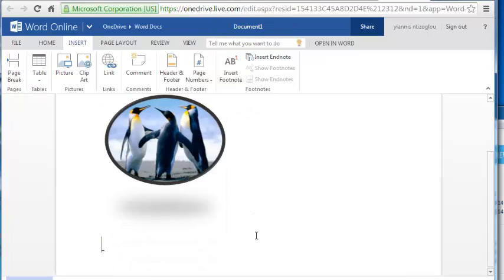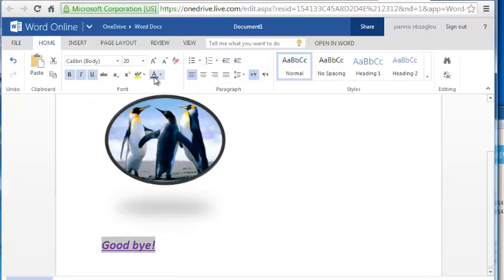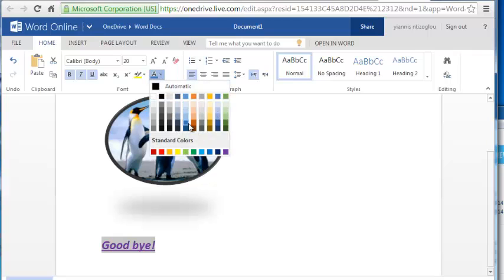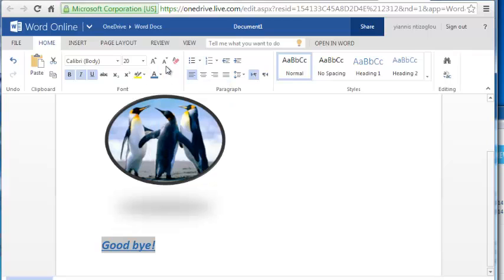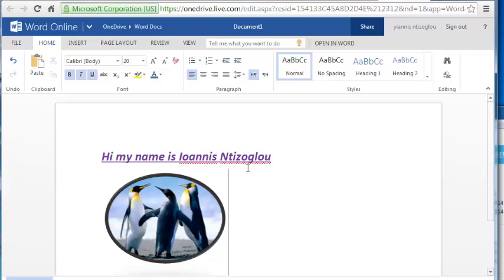I can type some further text. I can again go to Home tab, change the color to something else, reduce the size of the text. Now I'm happy with that. I can go back to the Word documents.